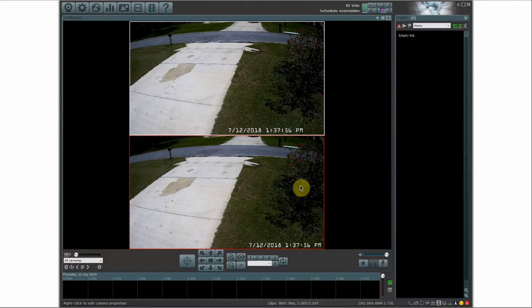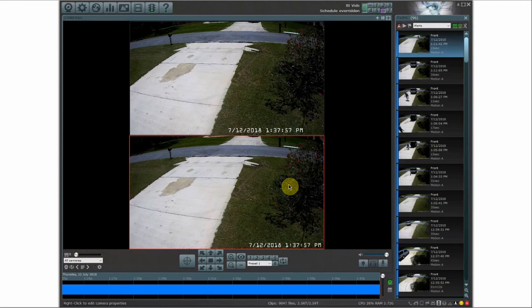My original camera, this bottom camera, is still recording 24/7. It's still triggering alerts if anything moves on my property, but it's not going to send me a text message if anything moves on my property. The only time I'm going to get a text message is if something moves from the top to the bottom. So let me go ahead and go outside and test this out and show you how it works.